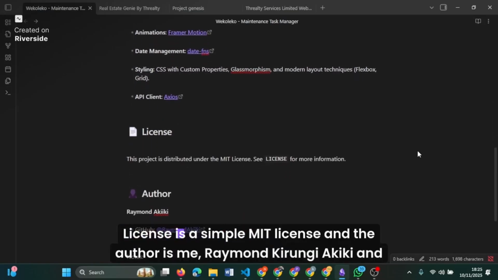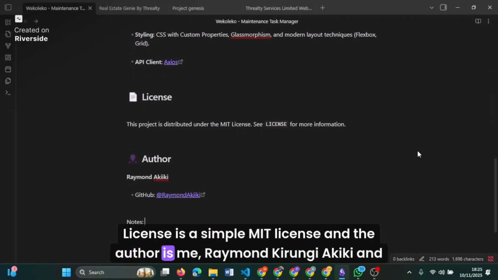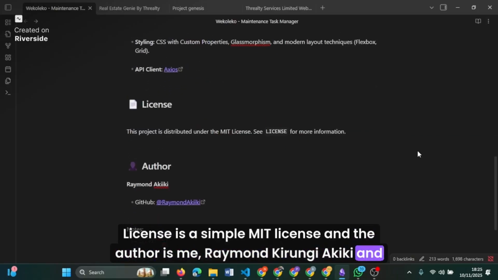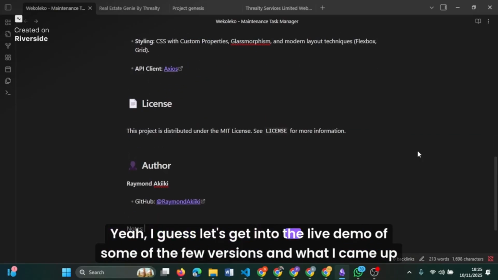The license is a simple MIT license, and the author is me, Raymond Kirungi Akiki. And yeah, I guess let's get into the live demo of some of the versions and what I came up with.